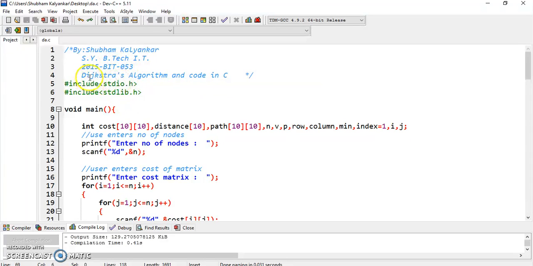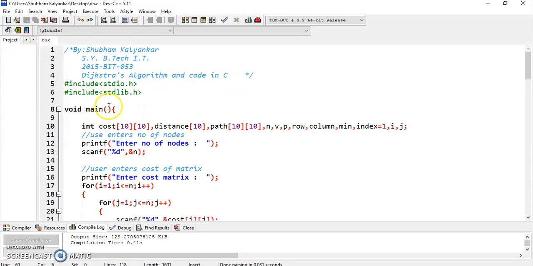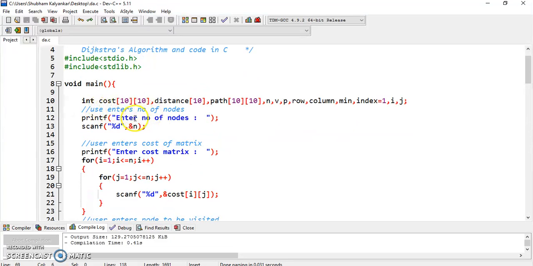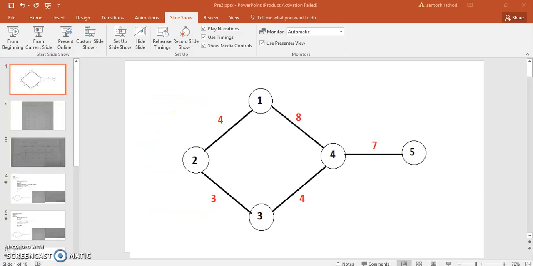Now I'm going to be explaining Dijkstra's algorithm and code in C. To begin with, I have created a function, and in the main function, we first ask the user to enter the number of nodes. Then we ask the user to enter the cost matrix.